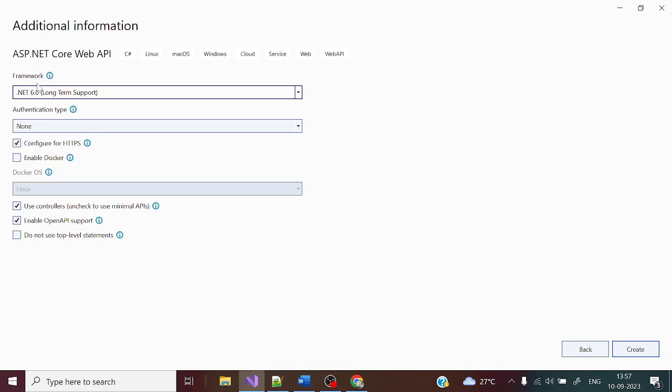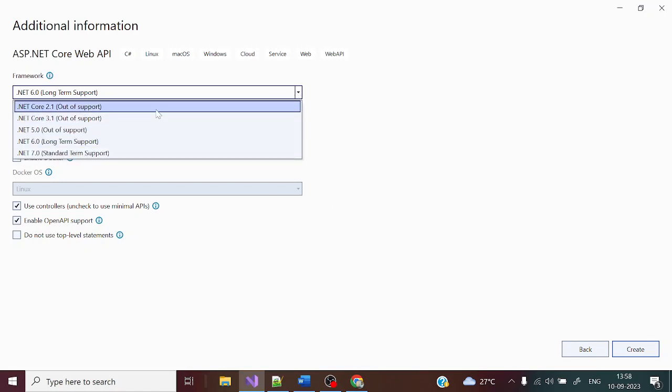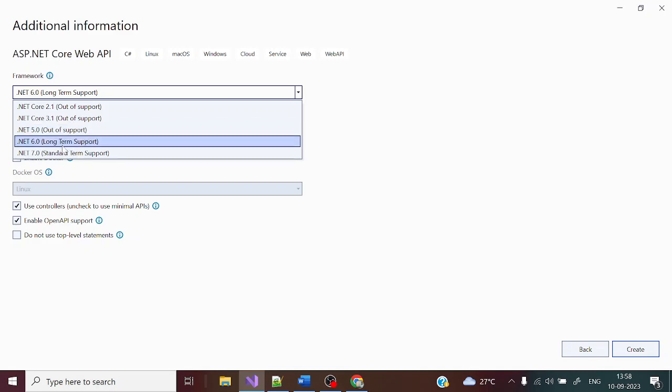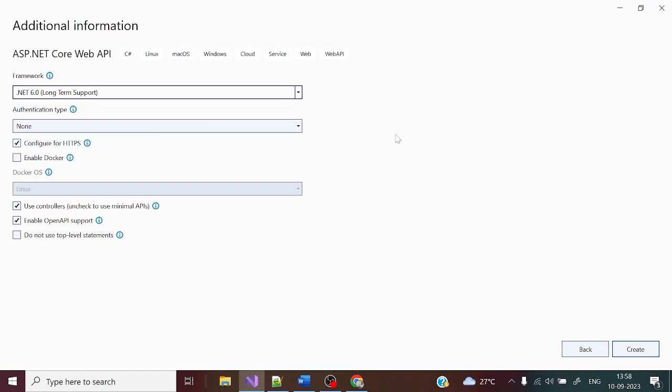You can see the framework. Currently I am using Visual Studio 2022. You can see the long term support versions: we have 2.1, 3.1 and 5.0 out of support, and 6.0 long term support and 7.0. But as of now, whatever is selected by default is 6.0, so I will go with that one. Configure for HTTPS, I will go with that too, and keep whatever default is selected, and click on the create button.